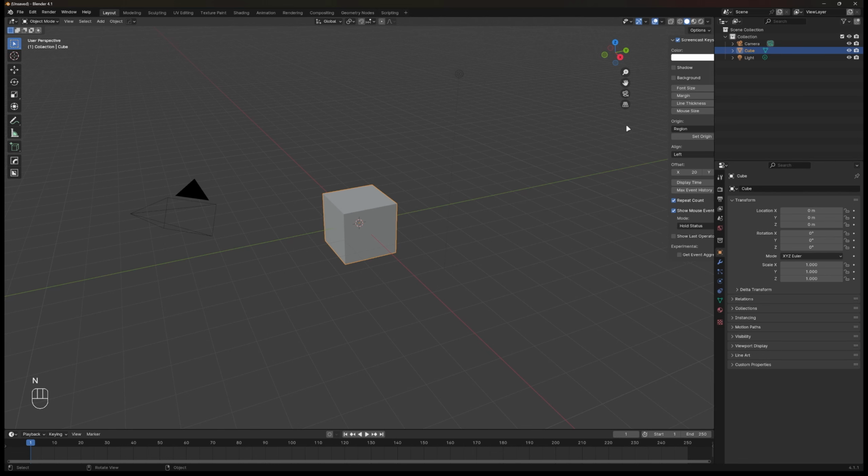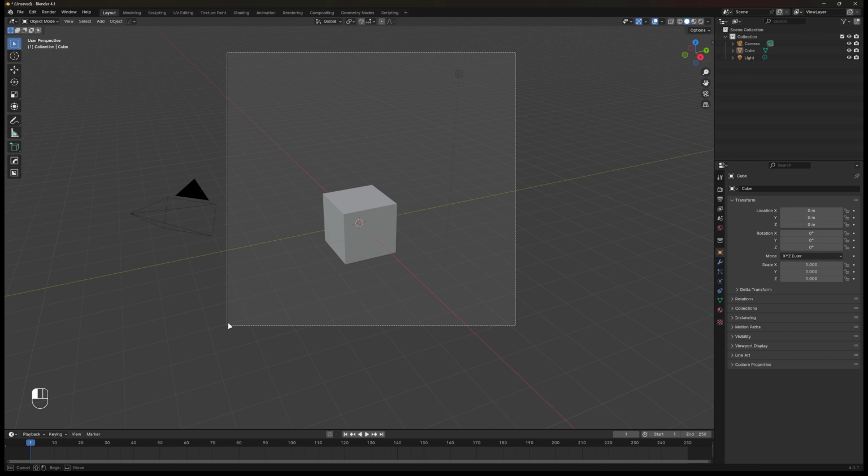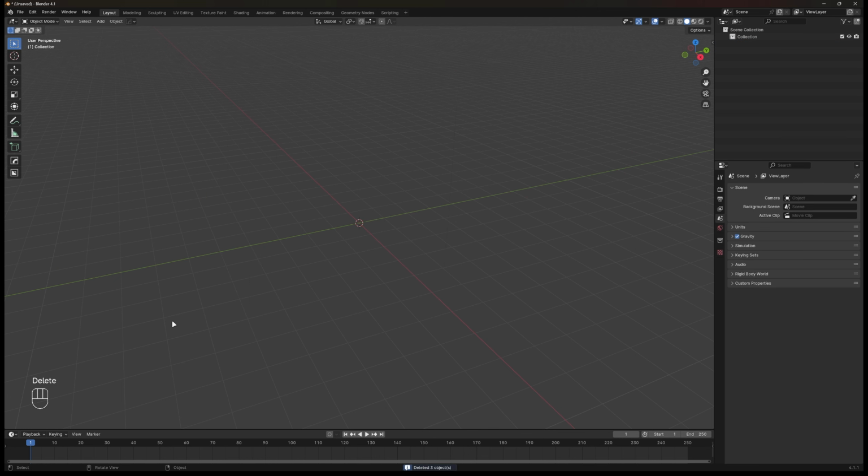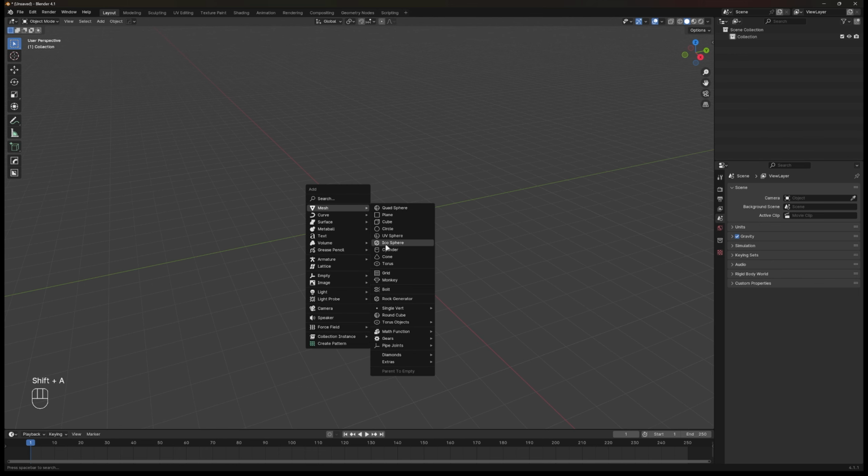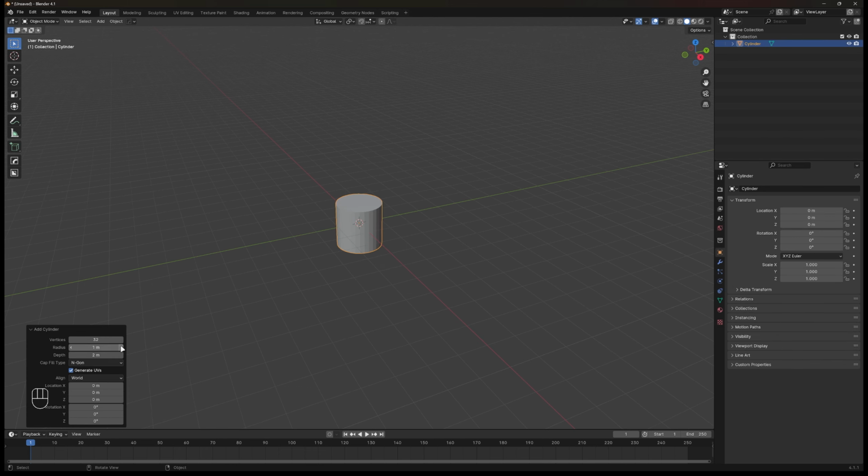Hello guys, back again with me, and today we are going to create a simple camper cup. But before that, let's delete all these objects and hit Shift plus A and search for cylinder. On the bottom corner here, unfold add cylinder options and decrease the vertices to 16.